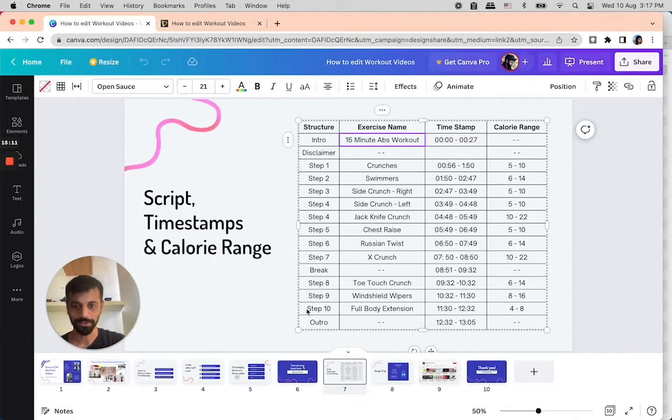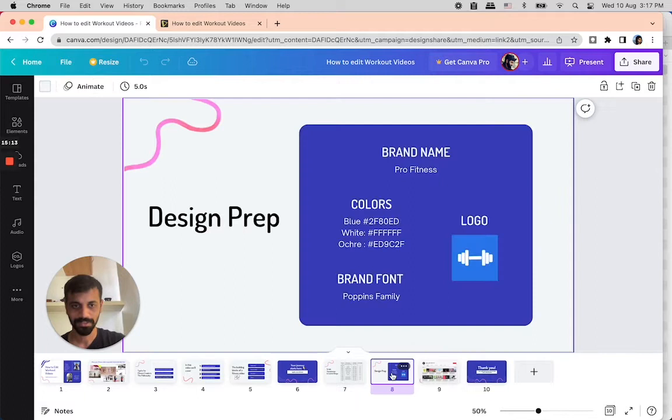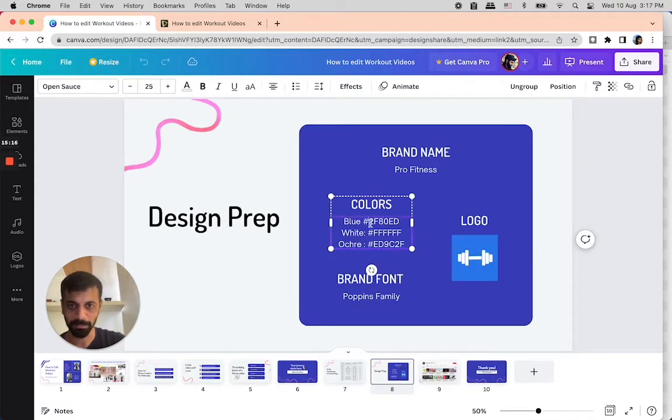Now this is where your brand guidelines are going to help you. So I come here. This blue color is my primary color. I'm going to use this. It's a hex code for the blue that I use. And we have white and ochre as the separate other colors. So I'm going to use this blue now.